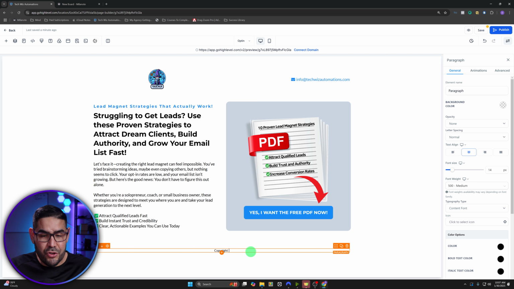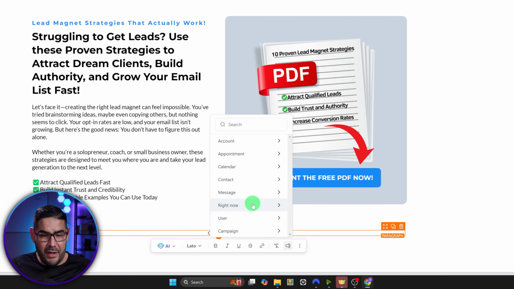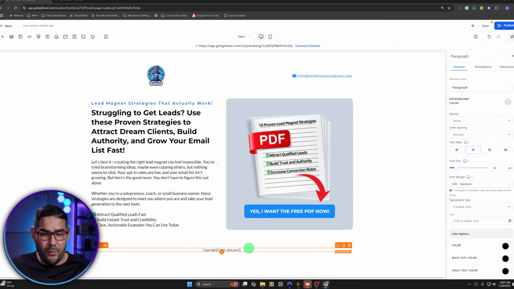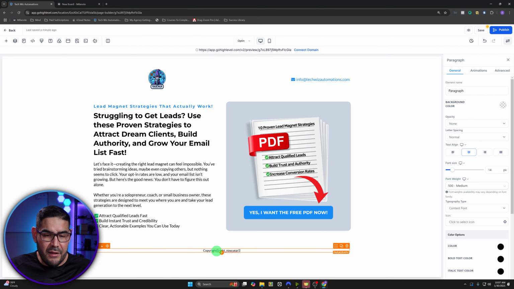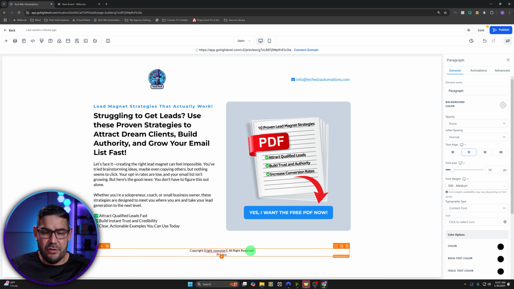and then I'm gonna teach you a quick trick here. Here's where you usually put the dates, right? But we can actually go here, put a custom value, and you can click on right now here, and then we can find this year. And what that does is it will automatically fill in the year. So if we were to put this page live right now, it would say copyright 2025. Next year, it would say copyright 2026. So we do that. All rights reserved. And then here, we can also do a link to the privacy policy.